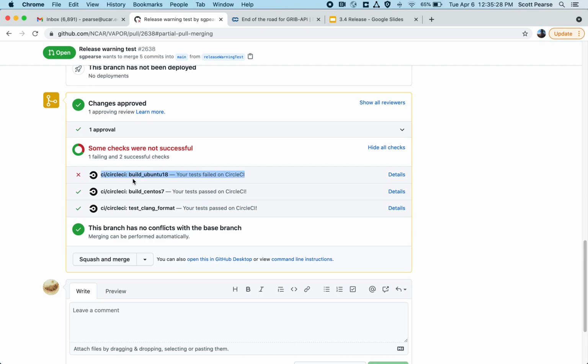Looks like this one's failing. It's built on Ubuntu 18. It is building on CentOS 7, and it is passing the clang format test. So that's one of the checks that we're going to employ on any incoming pull requests, just to keep our style and our standards consistent.